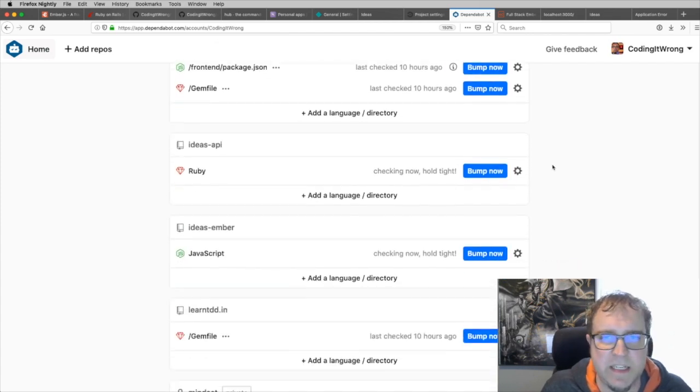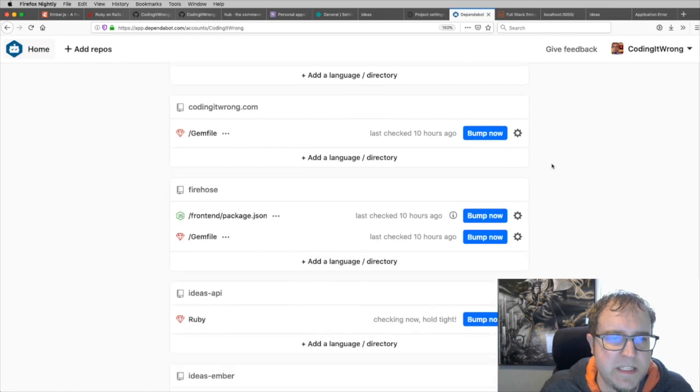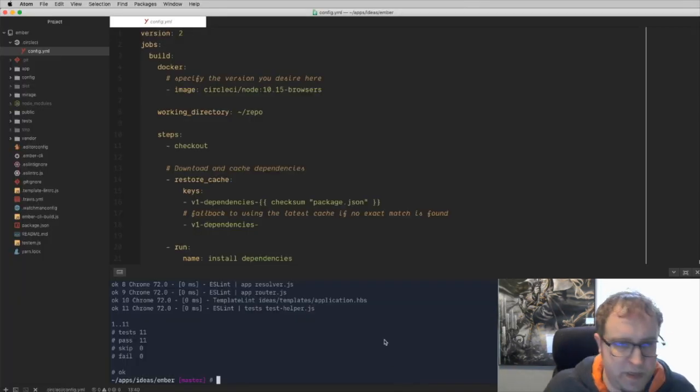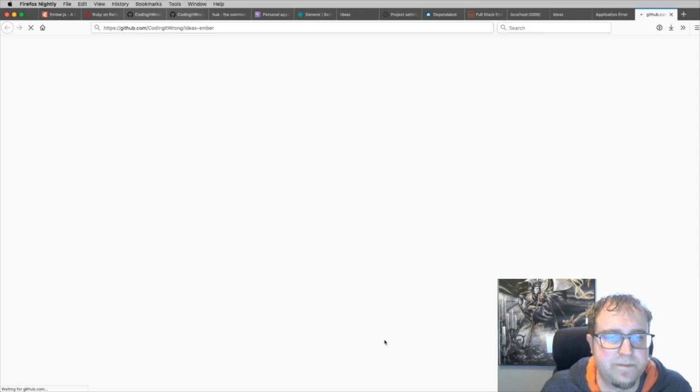So let's find them in the list here. We can see checking now, hold tight. And so this is actually, I don't really consult the Dependabot UI very much at all. And the reason why is because everything you need is going to come into GitHub for you. So let me just open up this in Hub Browse.